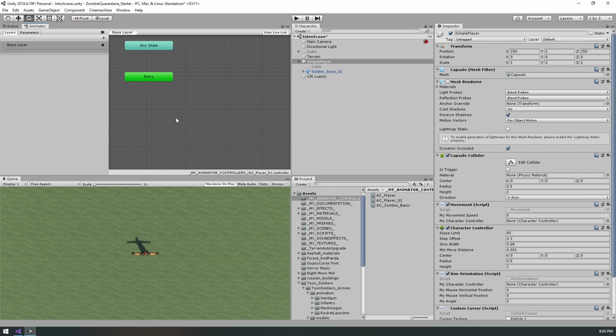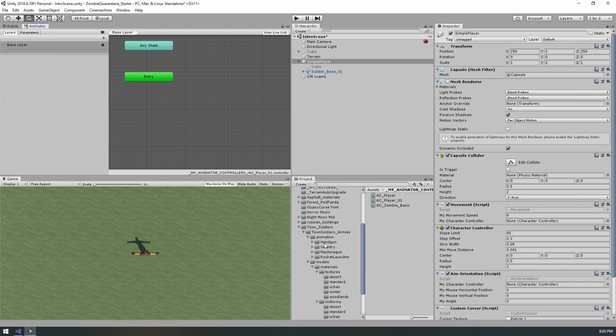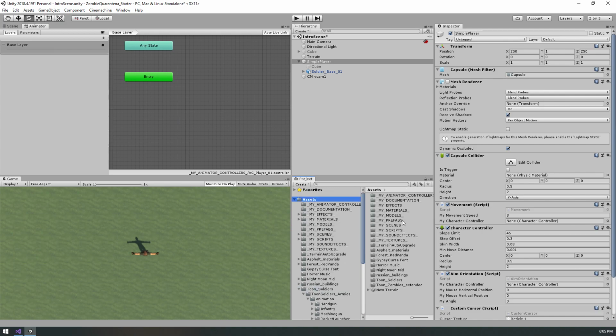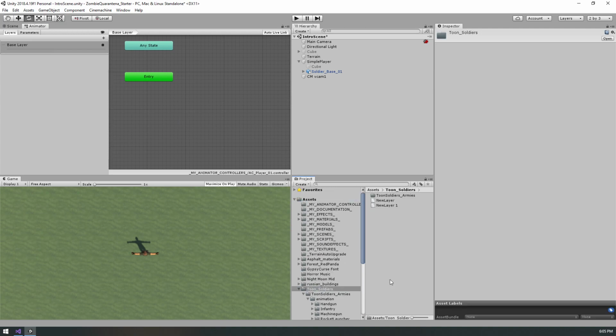This is the Mecanim system. This is how it works. To start off with, we are going to use just a default animation so that you can see an animation running, and then next time we'll go through the work of all the pieces we need to make him move in a realistic way. So for right now, let's go down in our assets folder to Toon Soldiers, Armies, and instead of going to Models, let's go to Animation. We want our player to start with a handgun.